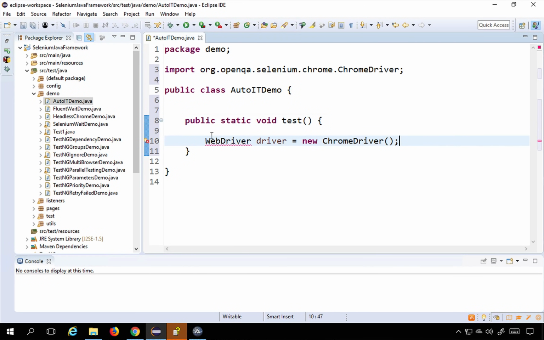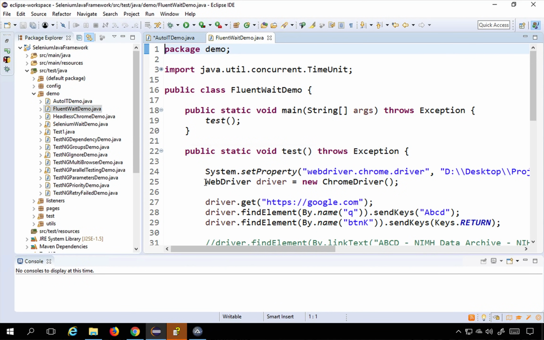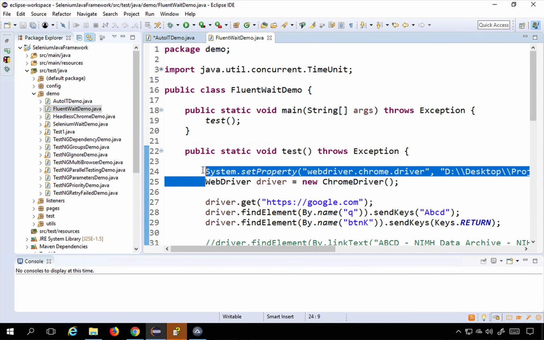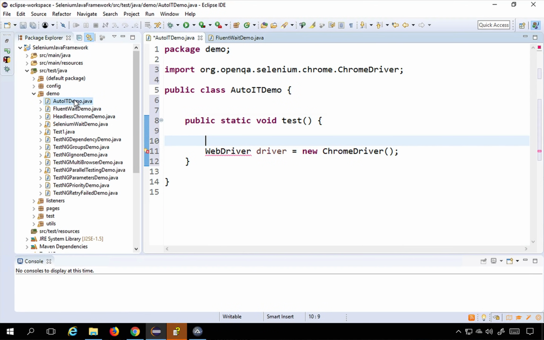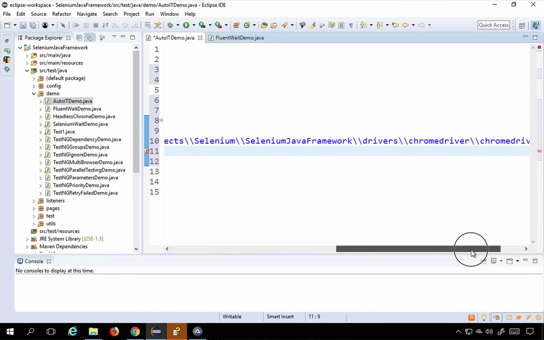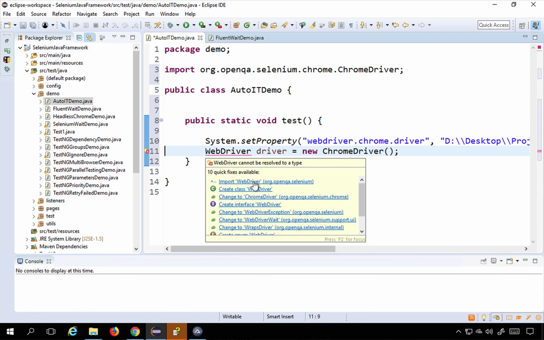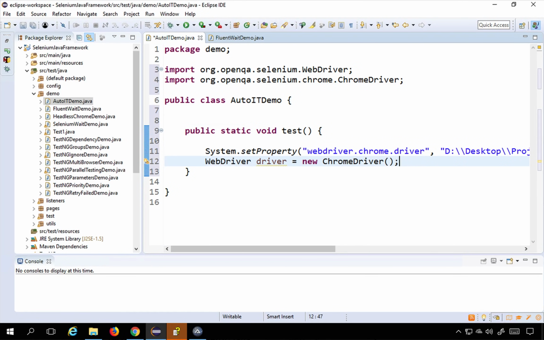I also have to give the location of my Chrome driver exe. Let me take this from an earlier script just to save some time. So this is the location. I will just copy this and paste it here. All this we have done in our earlier session, so I'm not going into detail. I'm just setting the property webdriver.chrome.driver to the location wherever my chromedriver.exe is, and then I'm initializing WebDriver driver equals new ChromeDriver. I will have to import WebDriver from org.openqa.selenium. And now I can use driver.